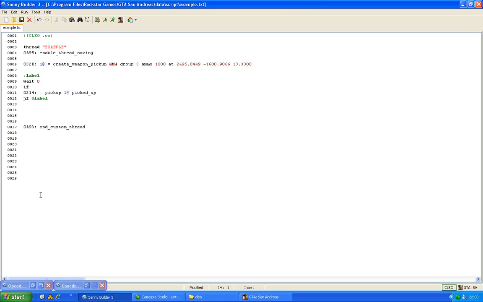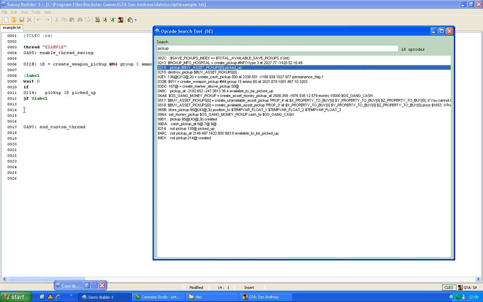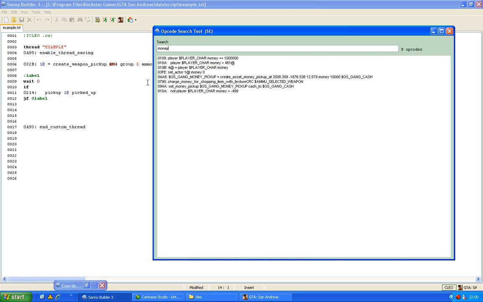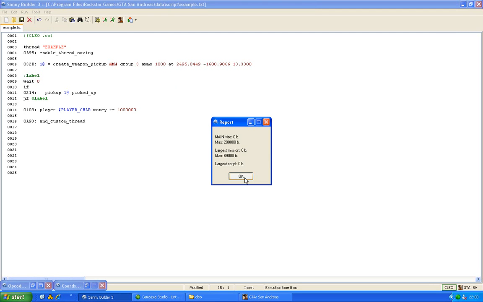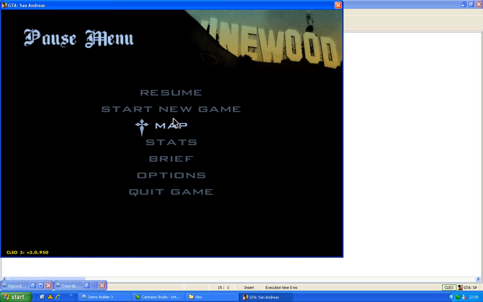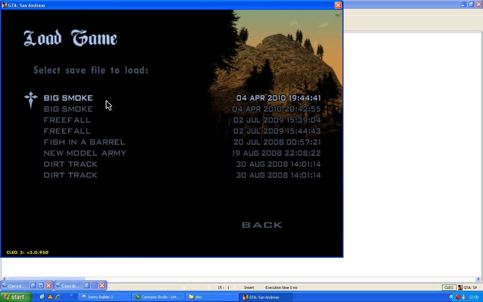So to test it, we have to make it different after the jump if false. So for example, you can give the player some money. So we use the opcode search tool again to find this opcode where you give the player some more money. So run compile and copy, and we have to reload the save game.